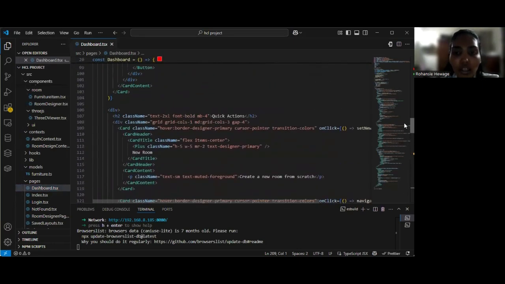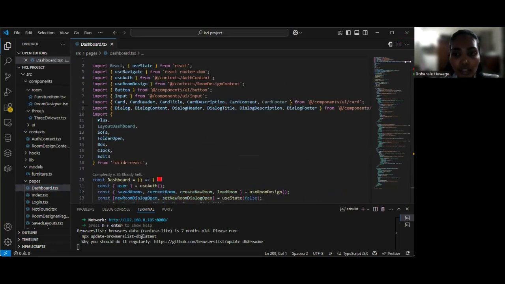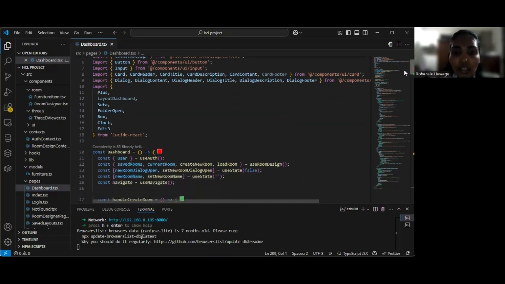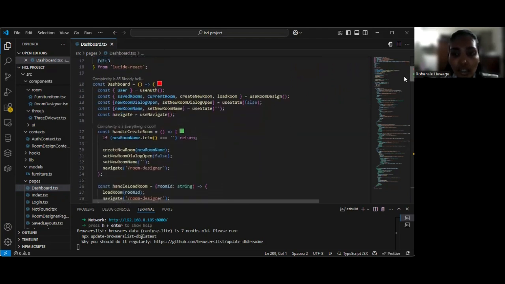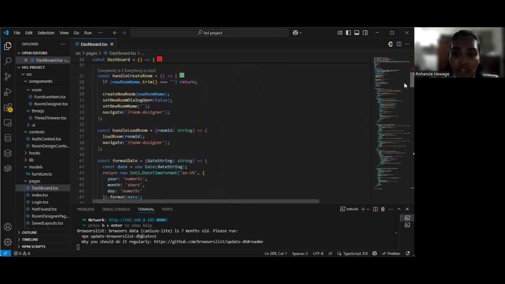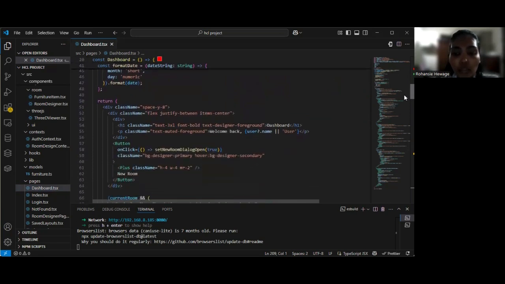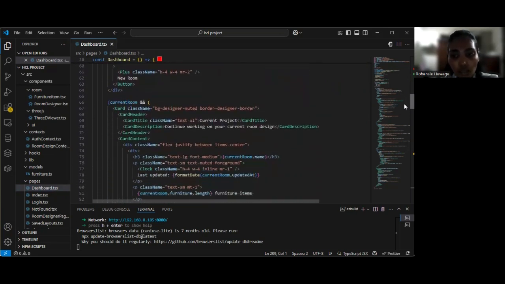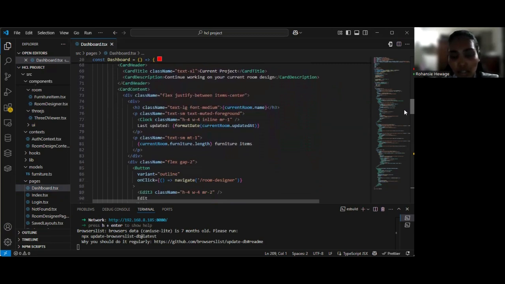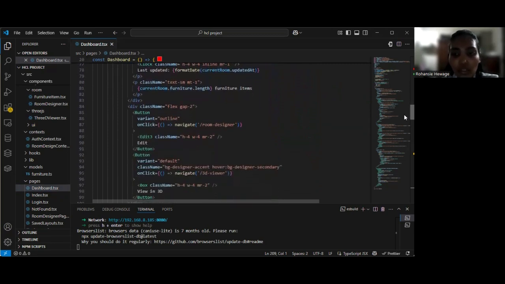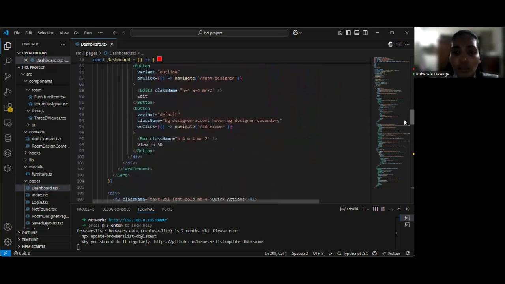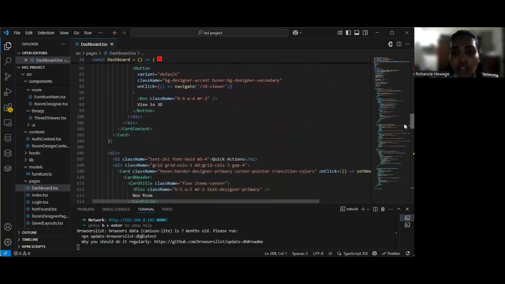This is the code. The UI is driven by React and state management using useState. The username is fetched via useAuth and room data is managed using useRoomDesign. The New Room button opens a dialog where the new room name is typed. When submitted, the handleCreateRoom function creates the project and navigates to the designer. Room loading uses handleLoadRoom and navigate for seamless transitions. Mapping over saved rooms dynamically renders project cards, making the dashboard both interactive and efficient.